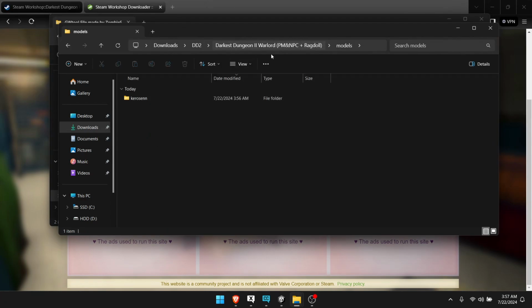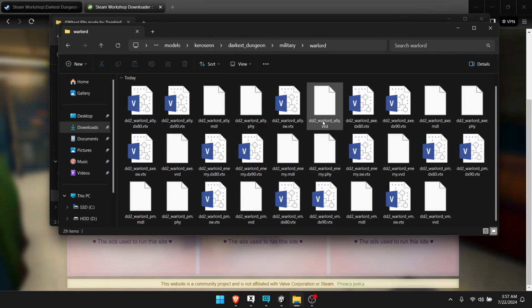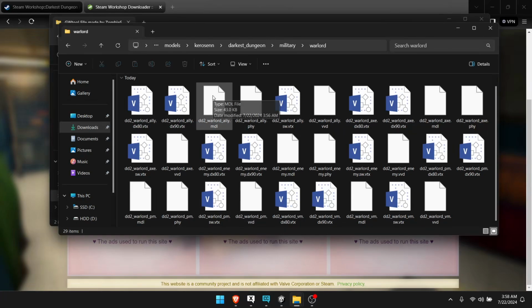Okay, this is the file that we downloaded from GMA, and you will see a lot of things. It might be a bit overwhelming, but we'll only be needing, in our case, two things from here. One is the model itself, and one is the axe, which is the weapon.